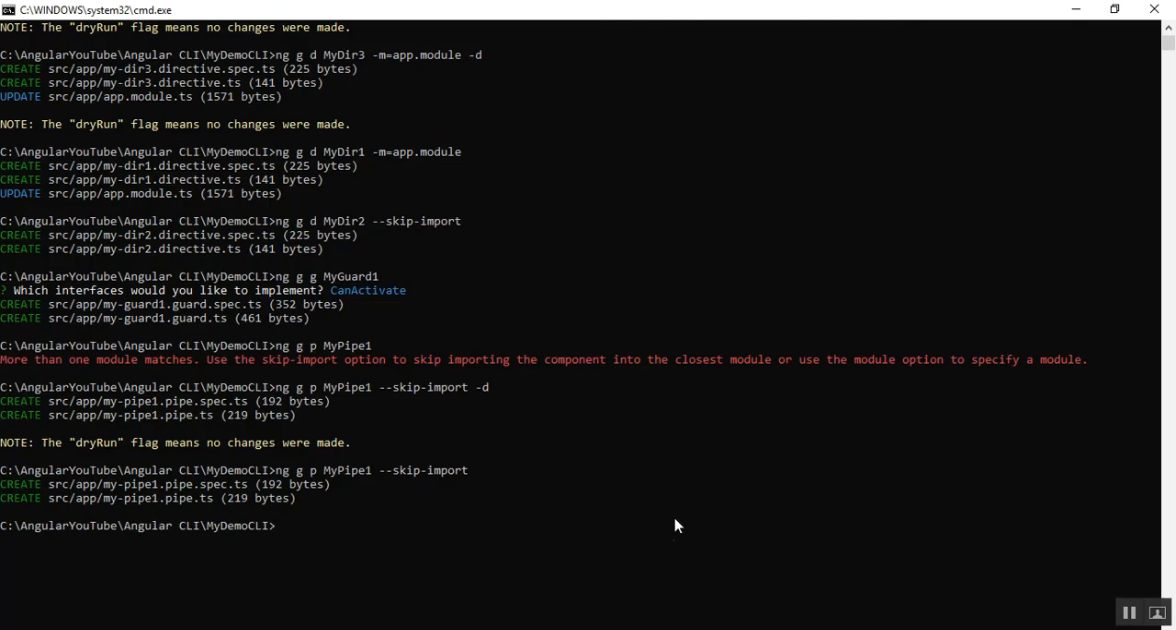So I want to import and register this pipe in my Angular CLI project. What I'll do for that is -m equal to app.module, right? So ng for generate, p for pipe, and I want to create another pipe, my-pipe2, and I want to import and register it inside the app.module.ts file. So I have used this command. After that I click enter, and we check whether the files have been affected and whether it is imported or not.